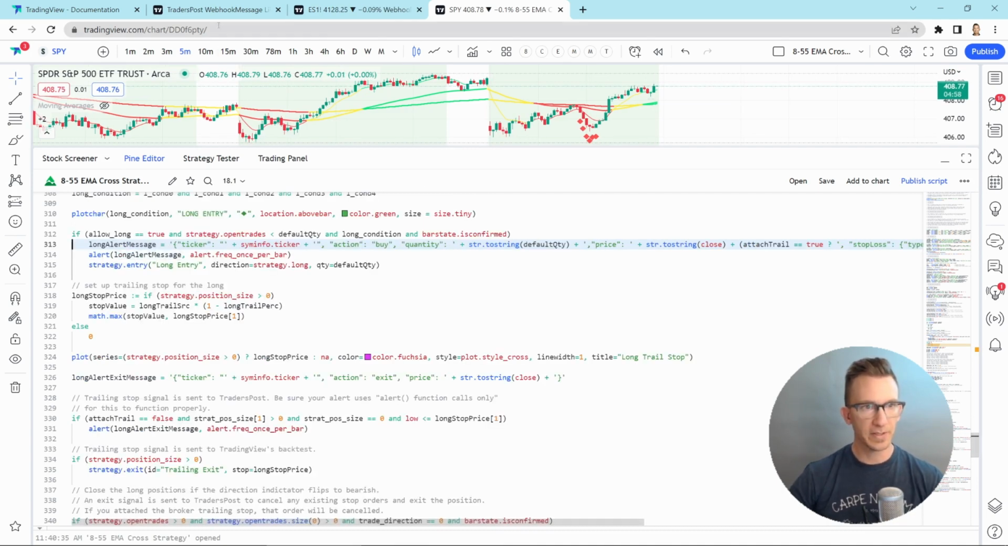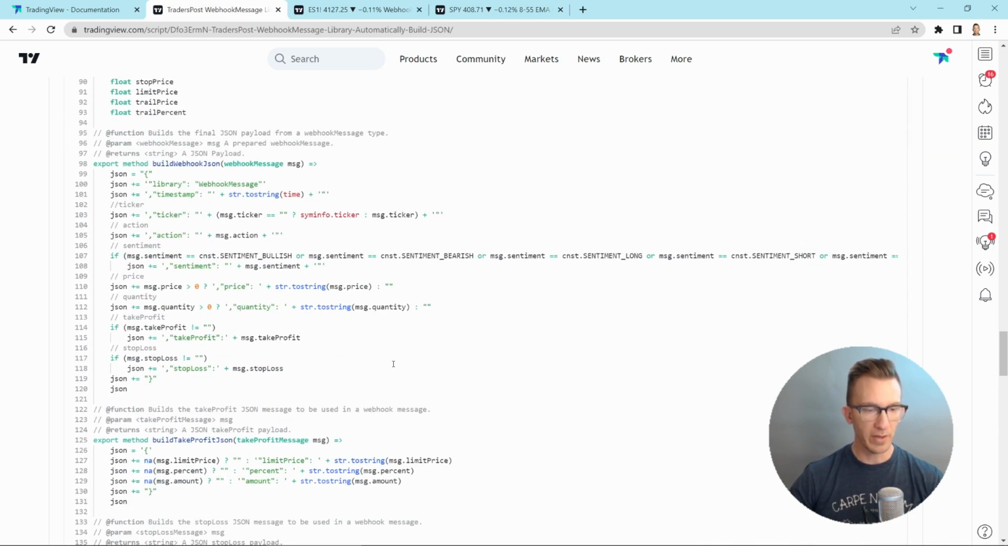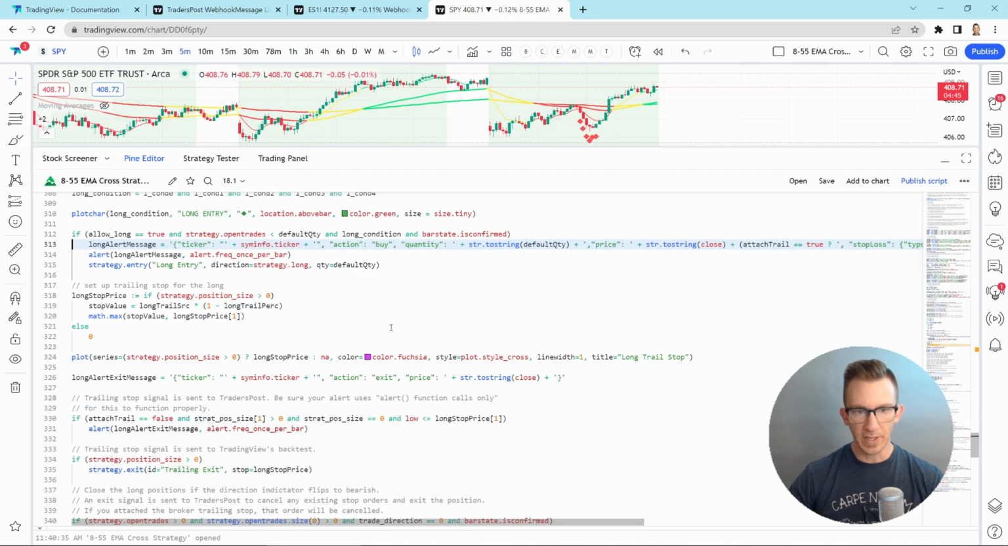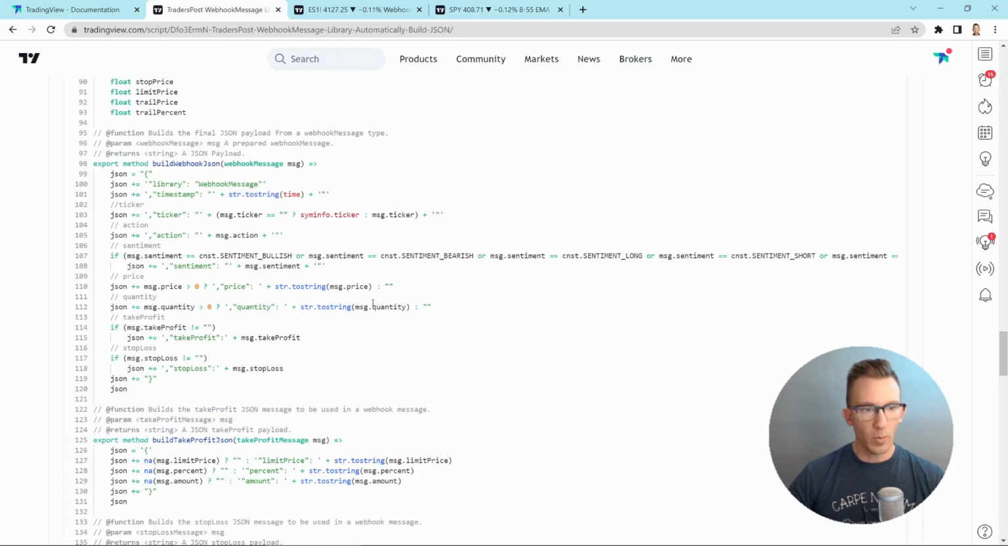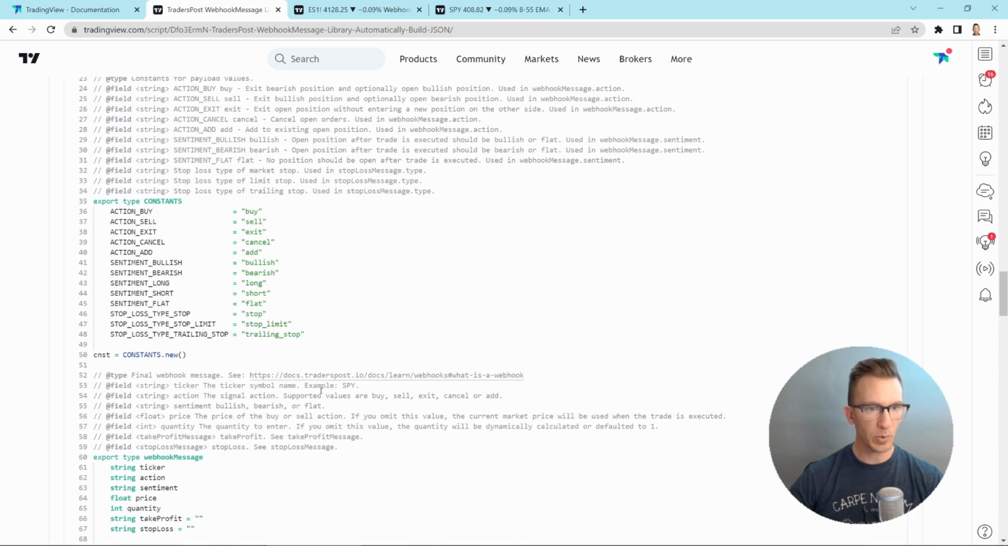So in answer to this, I've written a message library that allows you to write the JSON payloads inside of your strategy, specifically for this third way of developing JSON payloads. Let's say you have a strategy you've written and you want to make it easy to write the JSON payload into your strategy so that it's all written into one place. Well, this message library allows you to do that just by building the webhook message, building the take profit, and the stop loss message. It's a fairly simple library.